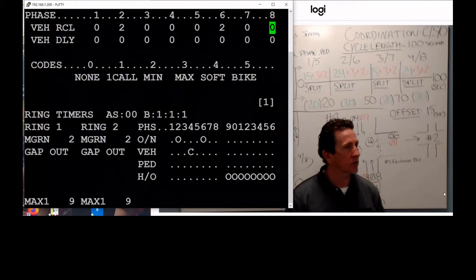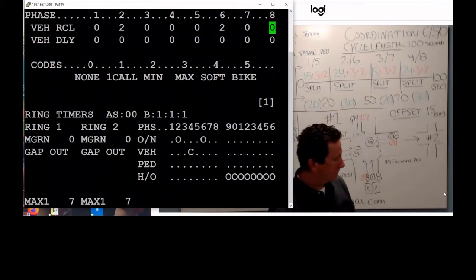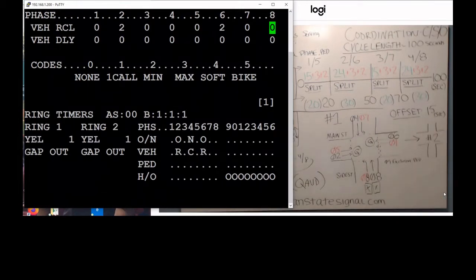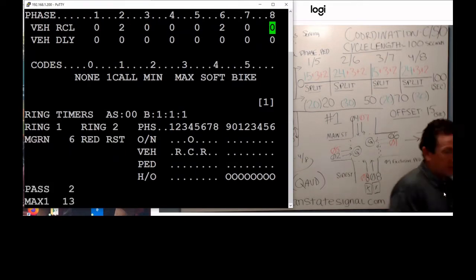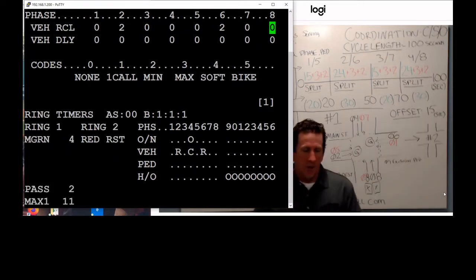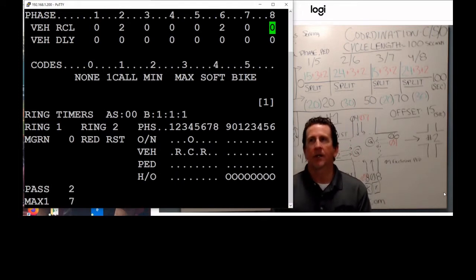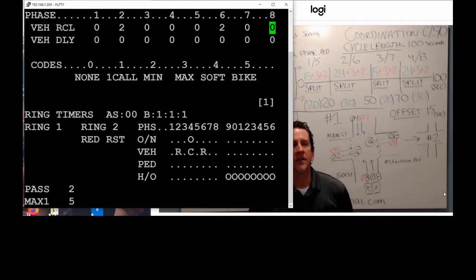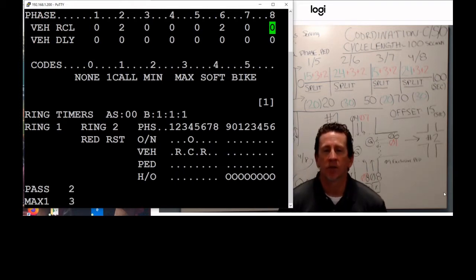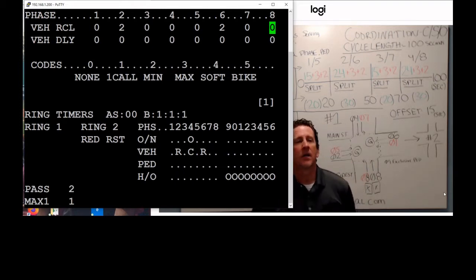I think we have a question. What's the question? It says, does everybody know the difference between a TS1 and a TS2? So the question was, does everybody know the difference between TS1 and TS2? So I'll do that pretty quick.